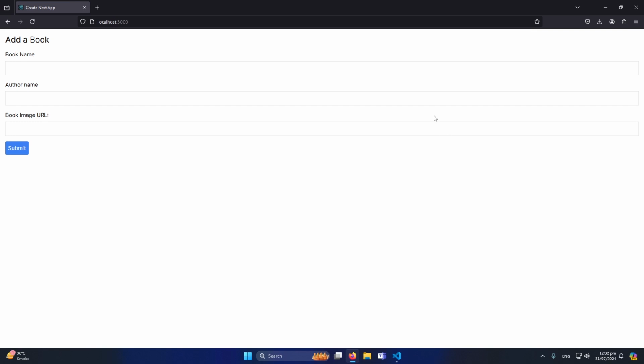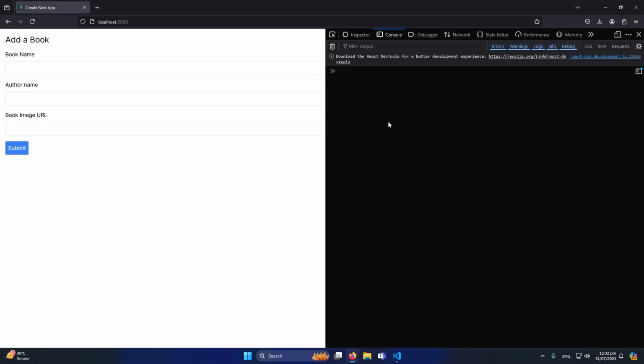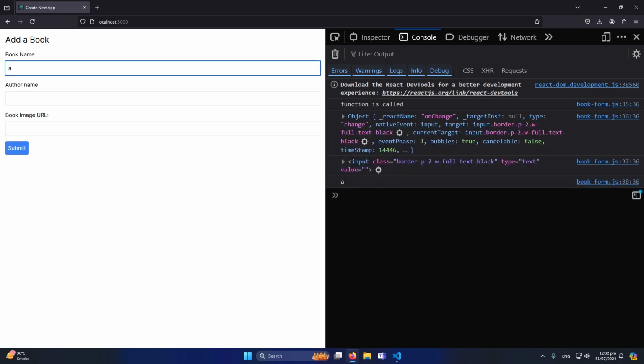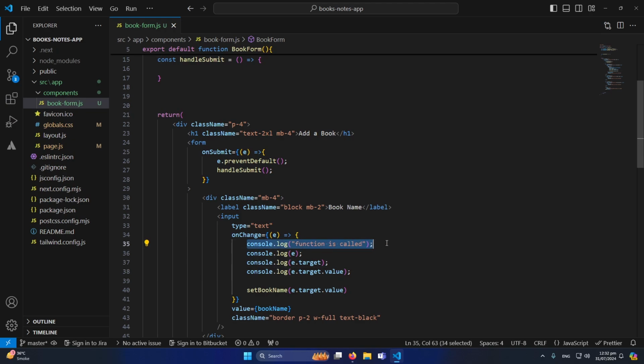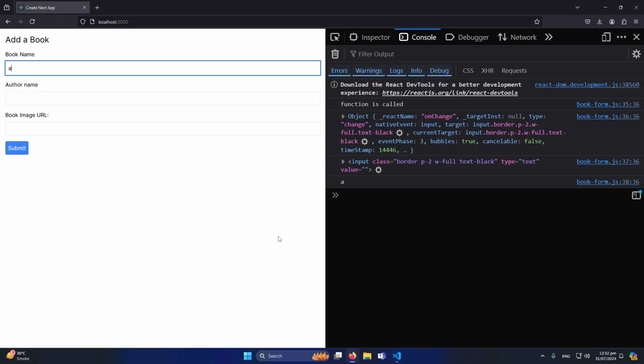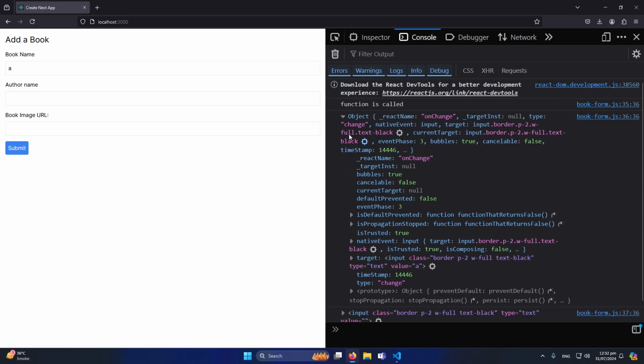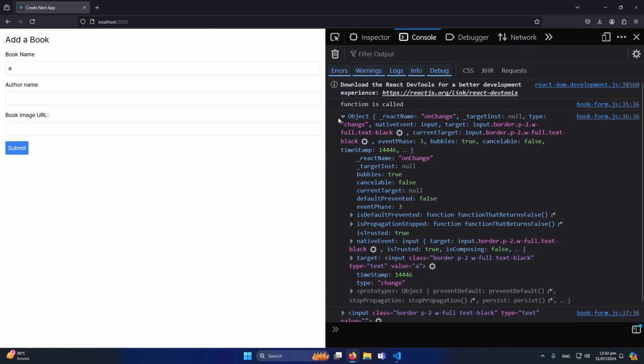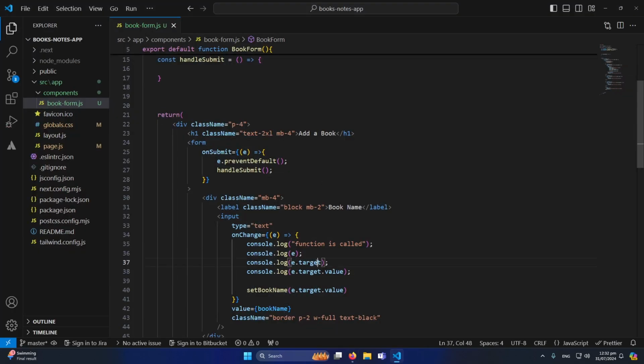So first of all, let me refresh. I'm going to right click here and open the console, and let me zoom in a little bit. For example, if I type a here, do you notice what happened? "Function is called" is the console message that we printed, and then it prints the e. As I told you, this is the default parameter that is passed by JavaScript. We do not do anything, this is done by JavaScript. And this is an object which contains a lot of information, but the only information we require is e.target.